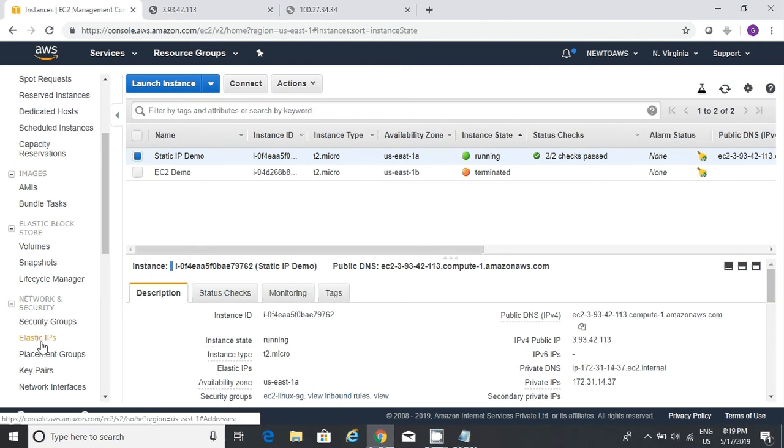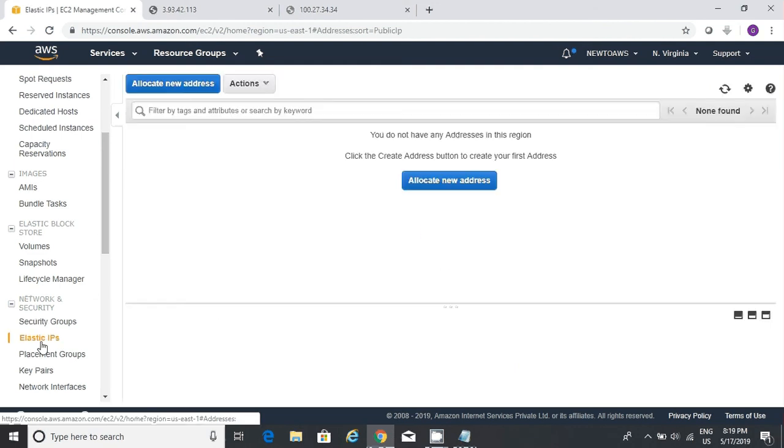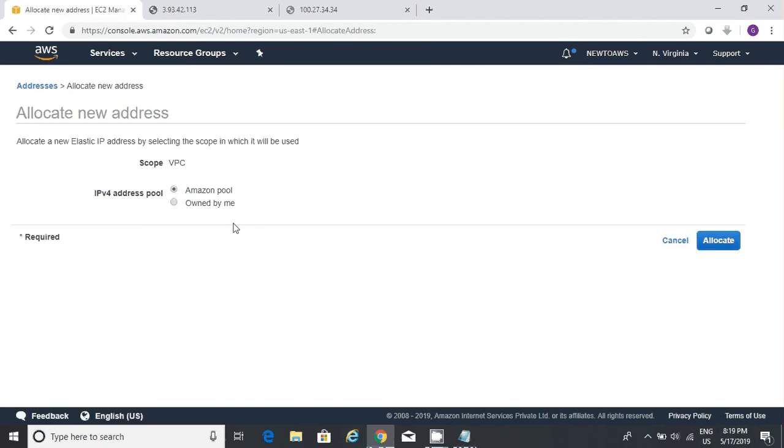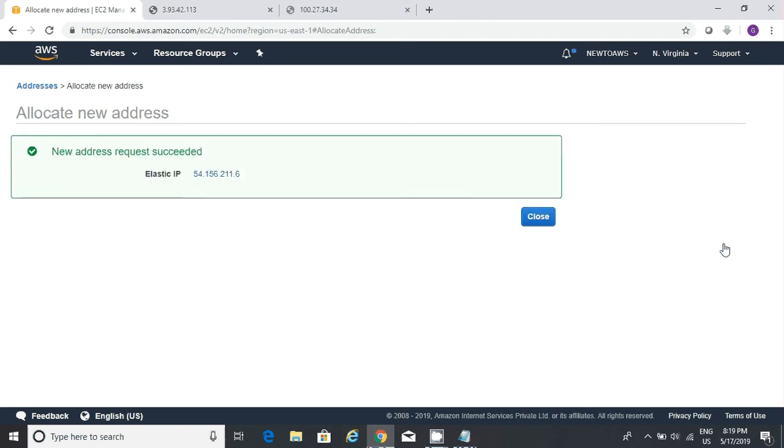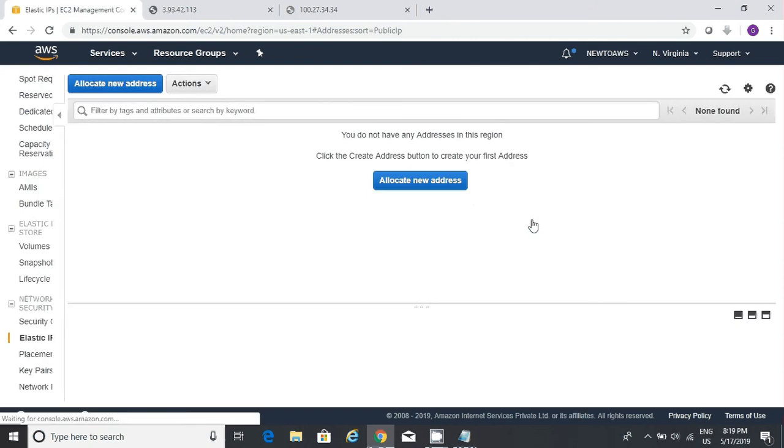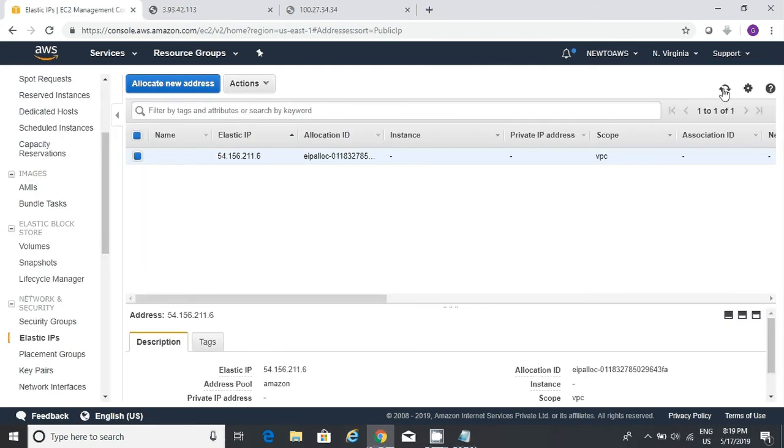I'm just clicking on elastic IP. Click on allocate new address. So we are picking something from the Amazon pool. You can have a set of IPs in your own account and use them based on availability, but we always go with the Amazon pool since we are in the free tier account. Click on allocate. Yeah, now we got an IP. Refresh it. So we got an IP, but it has not been linked with any instance.